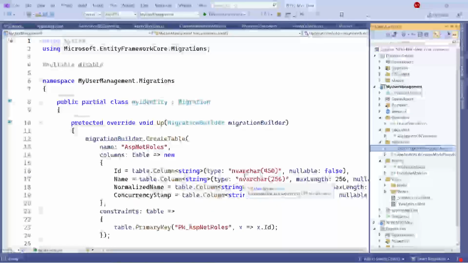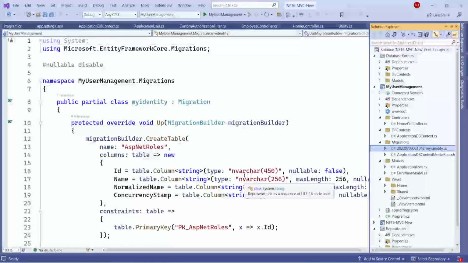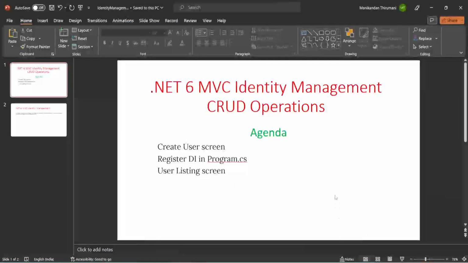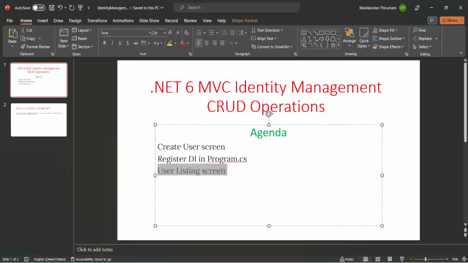Hi everyone, welcome back. In our previous video, we saw how to migrate the identity tables. In this video, we are going to see how to create data operations in identity management tables. So, this is the agenda for today's session.